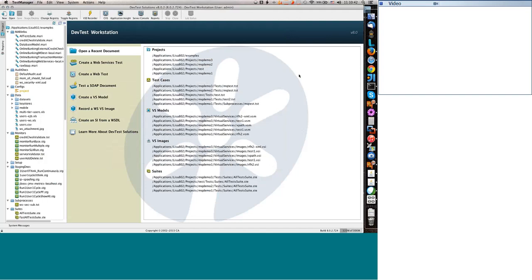Can everyone see my screen? Lisa, it should be showing the dev test workstation. Yes, we've got it. All right, great.